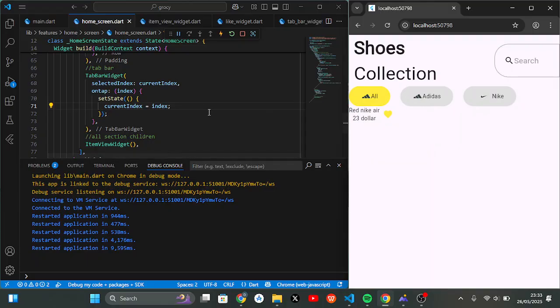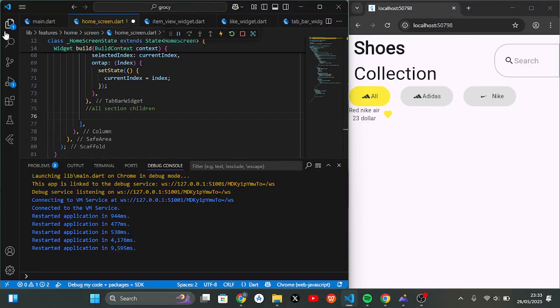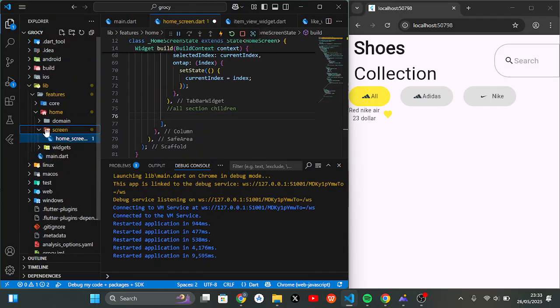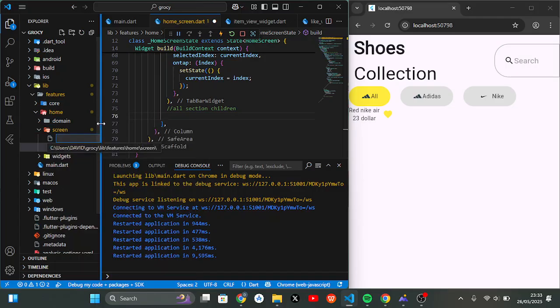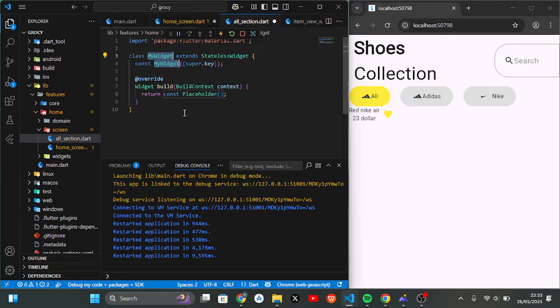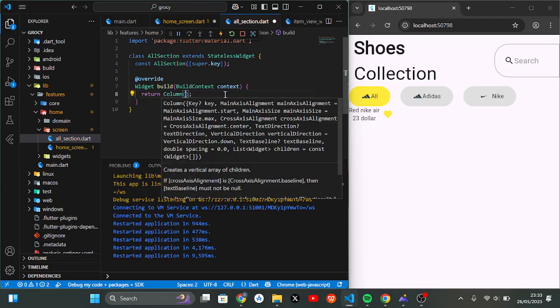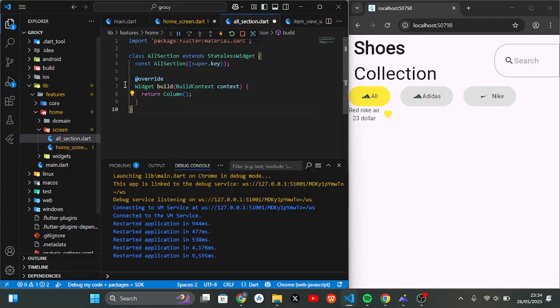Well, it works here, but it's not switching tabs. Okay, I think I know why. We have to make pages for this. All right, so let's make a page called home section. Stateless. All section will pass a colon. I'm sure you're wondering why we are not passing a scaffold. That's because we already have a scaffold here. Okay, so funny enough, I've done this a lot of times, but I still make mistakes every now and then. Okay, so anyways, we have made this page.